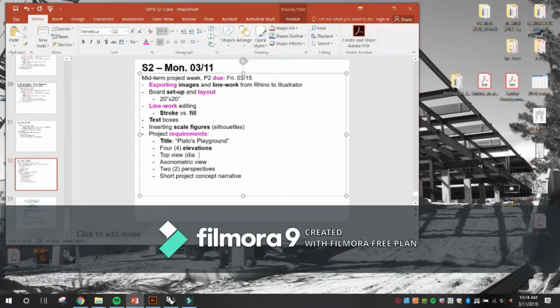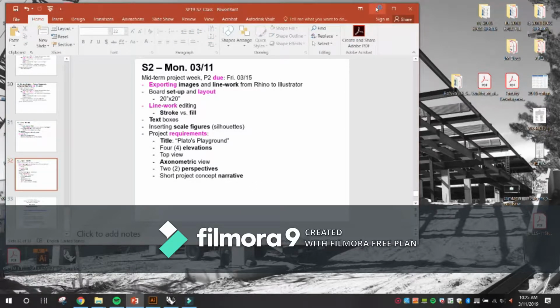A top view, which is going to be sort of a diagram. I don't want to call it a plan necessarily, but it's just going to give us the idea of where things are located, which I want us to label. And then an axonometric view, two perspectives, and a short narrative. Okay, so let's get going with this.